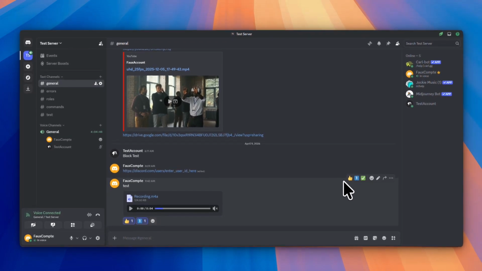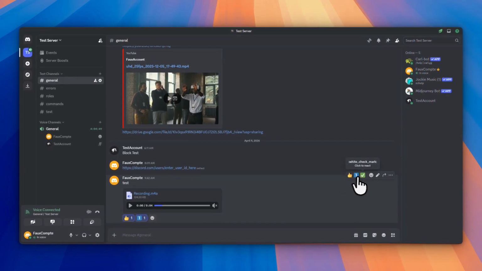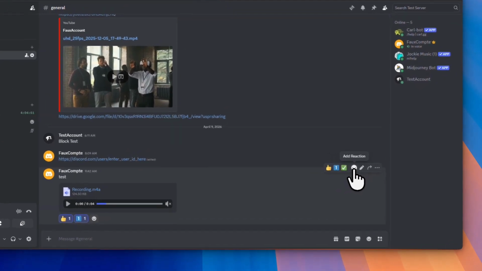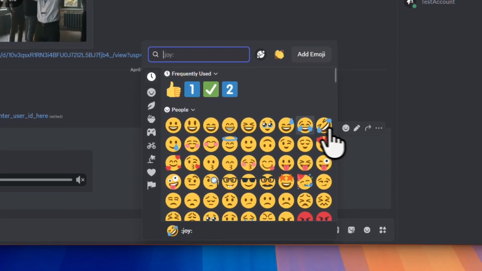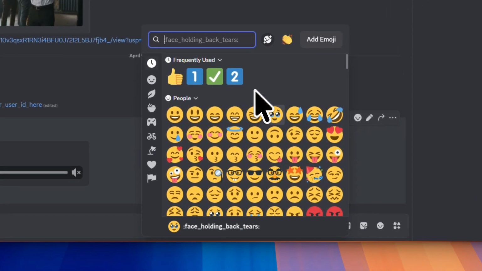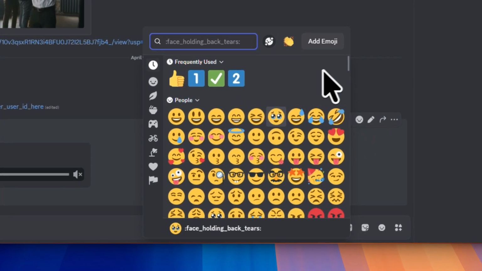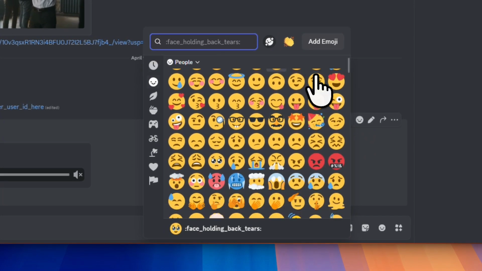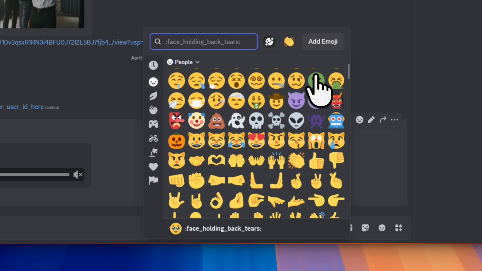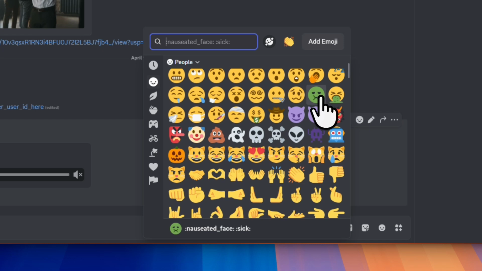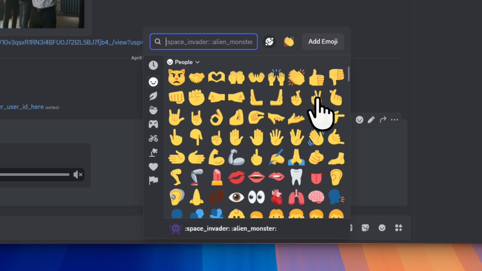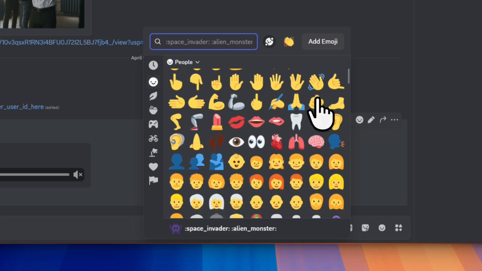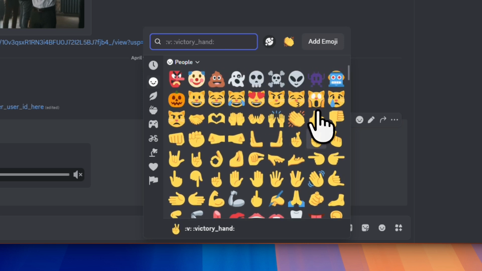If the suggested emojis don't include what you're looking for, click the gray emoji icon in that same toolbar. This opens the full emoji picker, where you can browse all available options. You'll see standard emojis you know and love, along with any server-specific custom emojis you have access to. This is especially handy when you want something that fits the vibe of the server or the topic of the conversation. Scroll through the categories or look for familiar faces, then select the emoji you want. As soon as you click it, your chosen reaction is added beneath the message.